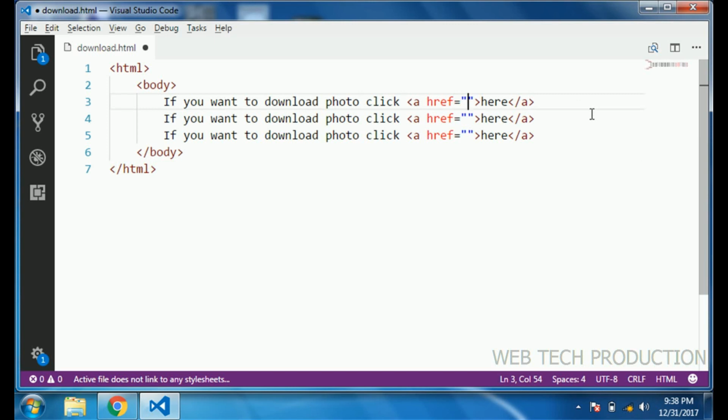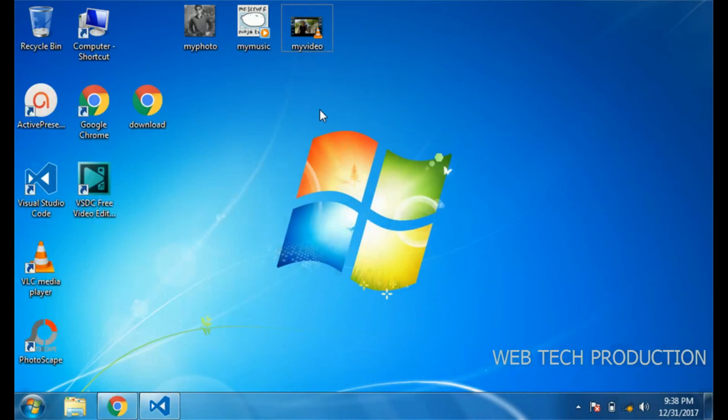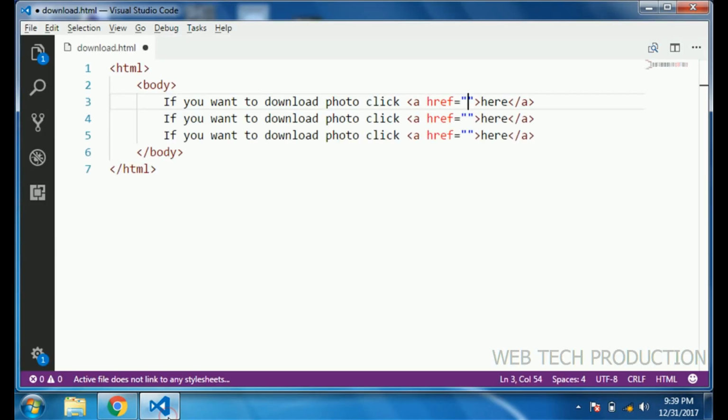In our case, I want this photo to be downloaded when clicked on first anchor element. So I will set the name of this photo, which is myphoto.jpg, as a value of href attribute. Let us set the value of href attribute to myphoto.jpg.